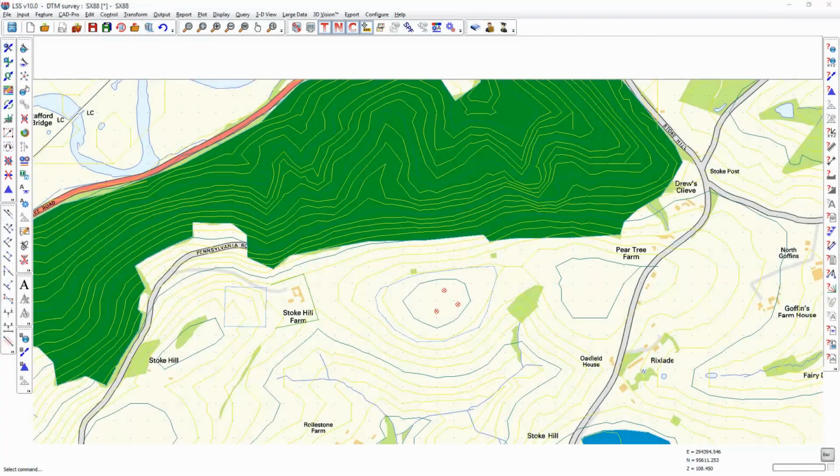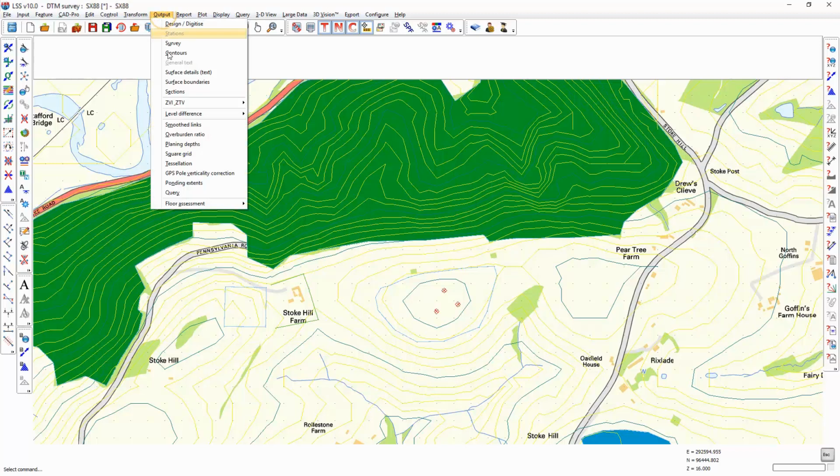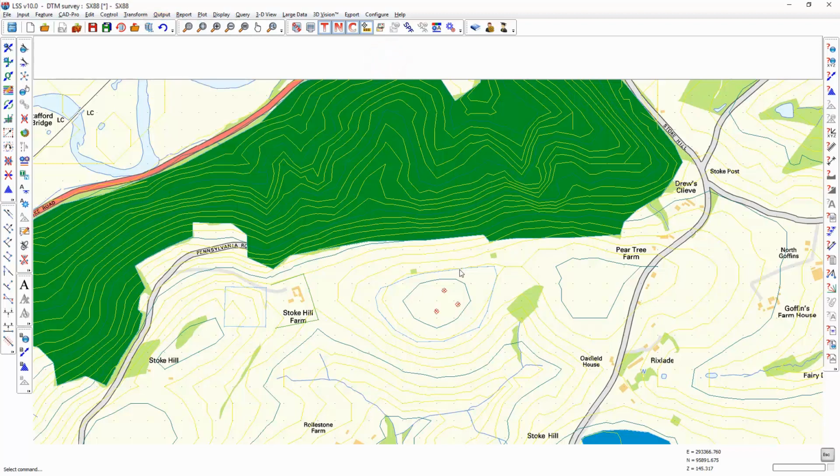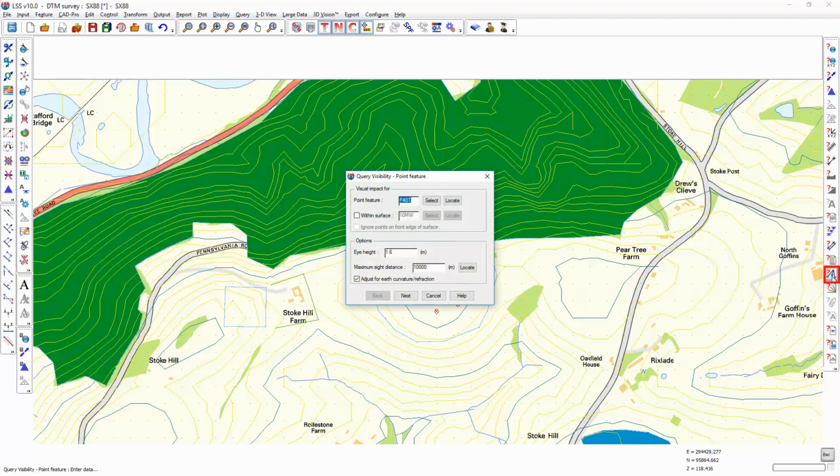The Query Visibility Point feature is a real-time dynamic version of the Output ZVI ZTV Visibility Point Feature command, and it's useful in the early stages of a ZVI ZTV analysis, in that it will very quickly give you some idea of whether you have an issue with a specific point or groups of points that you are proposing to place in the terrain. We select Query Visibility Point feature.